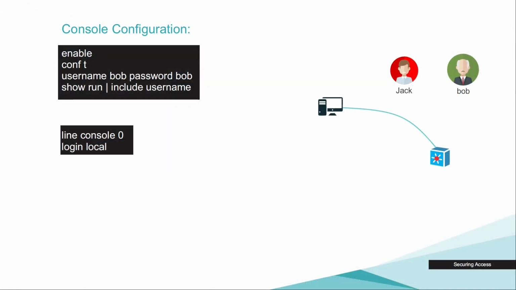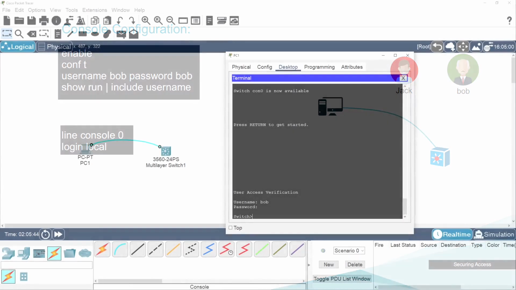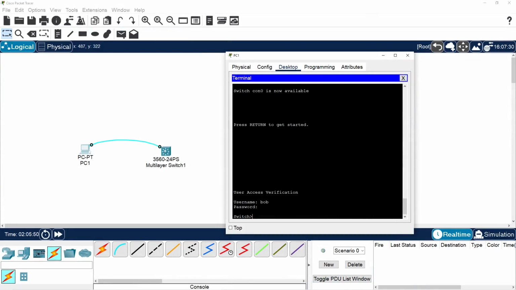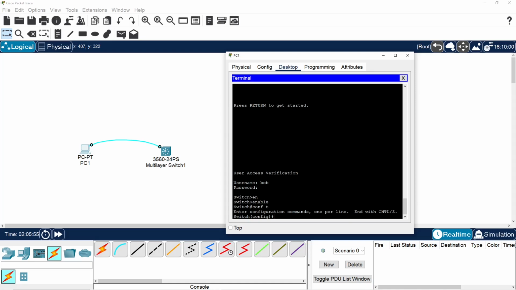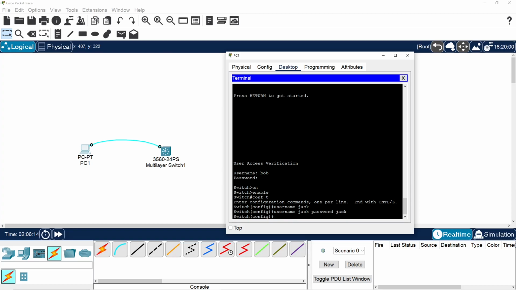So right now our company hired a new employee. His name is Jack. This employee needs access to our network equipment. So let's add Jack also. So here I am back to my switch. Enable, conf t, username Jack, password Jack, press enter.